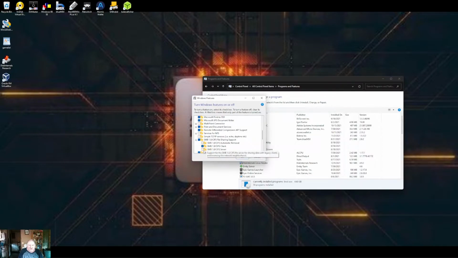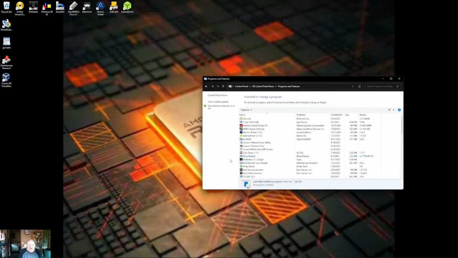If these are checked, then uncheck them and just check this SMB 1.0/CIFS client. Alright, select OK, and it will search for the files and then ask you to reboot your computer. So you can reboot, and once you're done rebooting, then come back to this video.